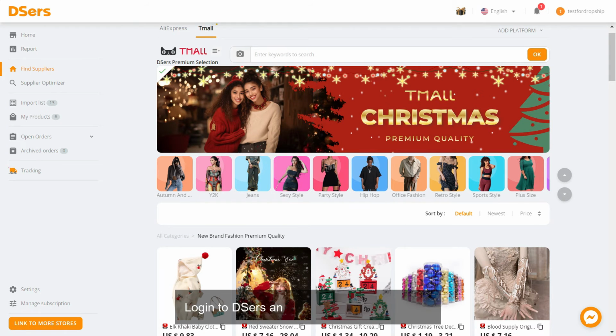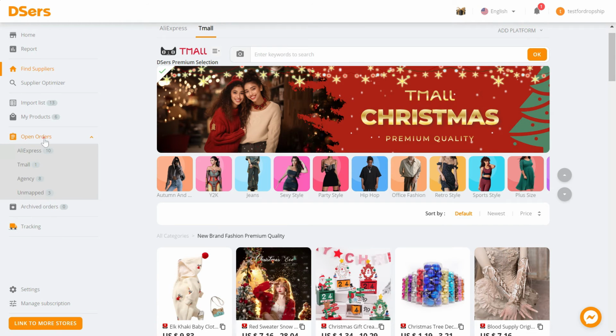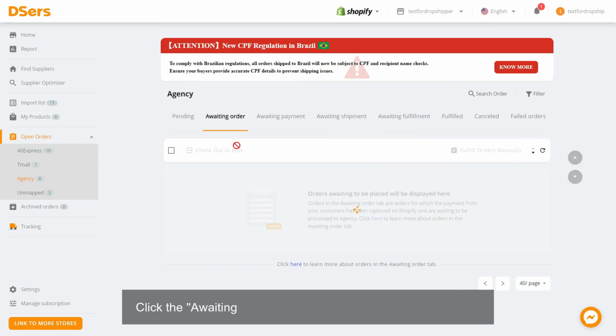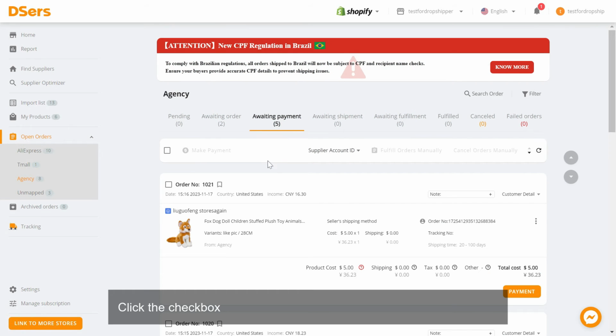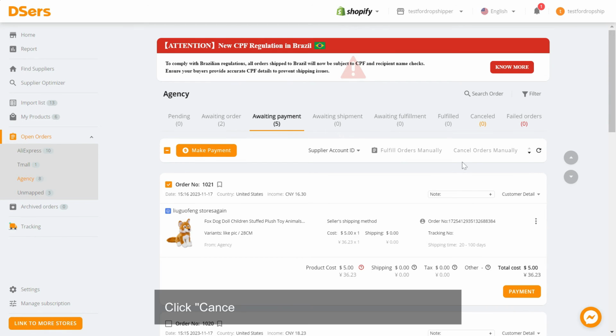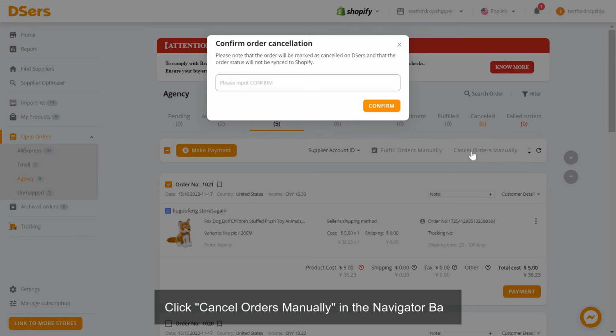Log into DSers and navigate to Open Orders. Access the agency page. Click the Awaiting Payment tab or the Awaiting Shipment tab. Click the checkbox on the order card of the order you want to cancel. Click Cancel Orders manually in the navigator bar.